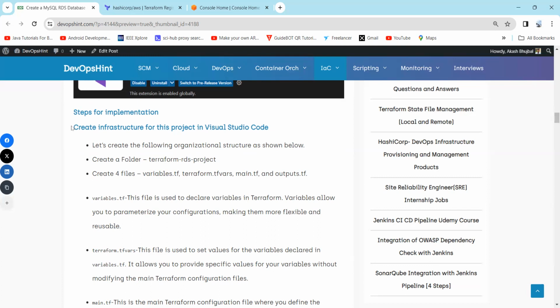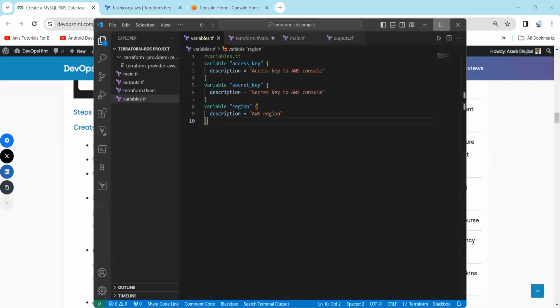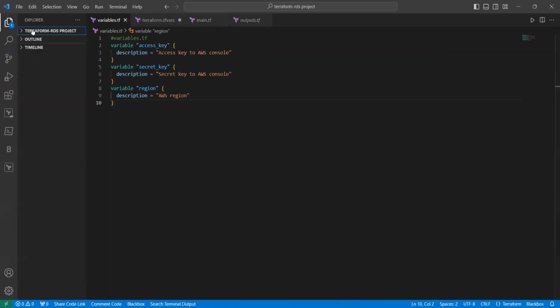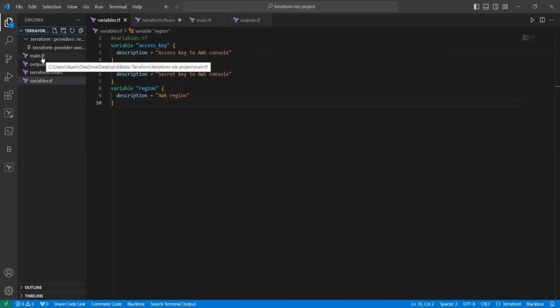The first step is to create the infrastructure for this project in Visual Studio Code. Let's create the following organization structure. First, you need to create a folder named Terraform RDS project, and you need to create four files: main.tf, output.tf, terraform.tfvars, and variables.tf.